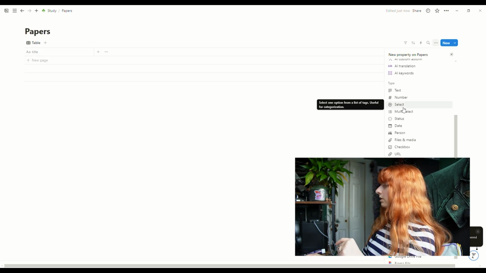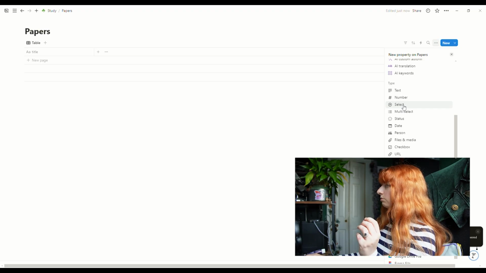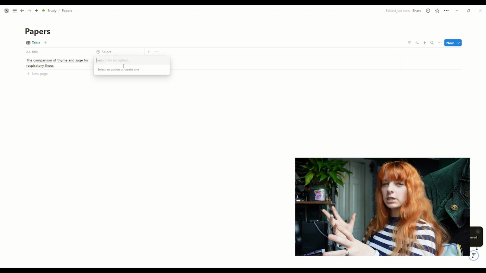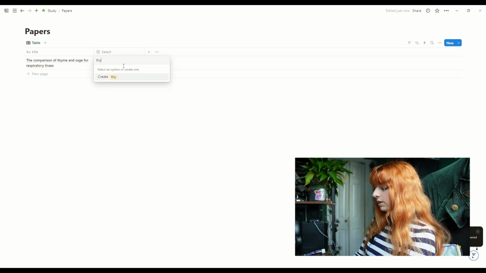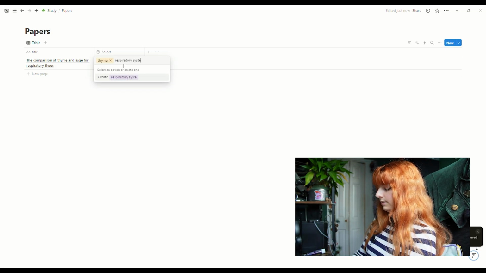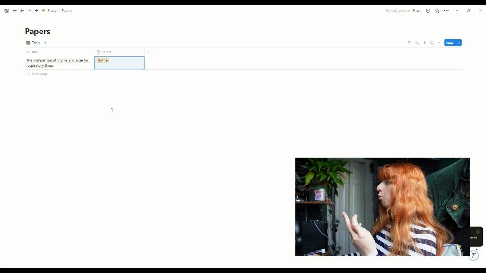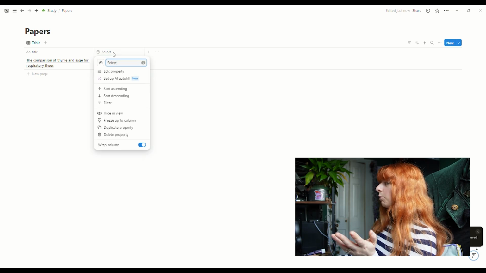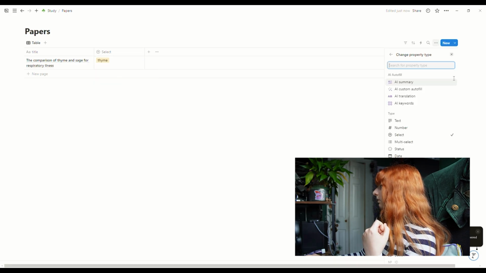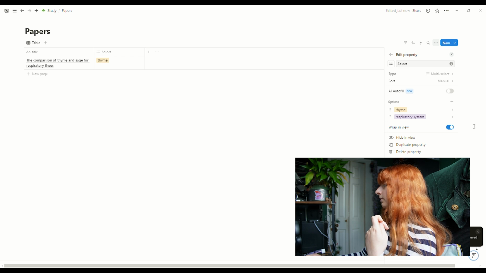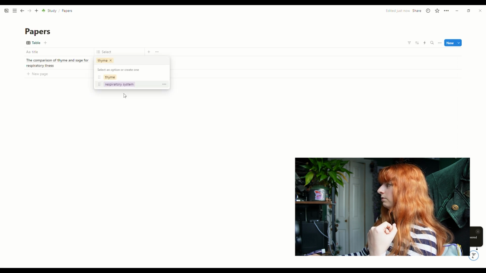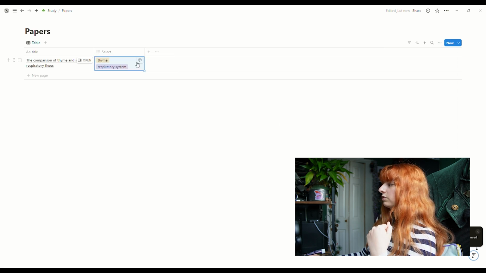So maybe I'm going to do a list of tags. So let's do, you've got to pick a tag system that works for you, or you can just have loads and loads of tags. It's absolutely fine. So maybe I do a tag of time. Respiratory system. So at the moment, this is a one select kind of thing, and I want to do a multi-select. So I'm going to edit my property so I can do from select to multi-select. So this means I can now do time and respiratory system.